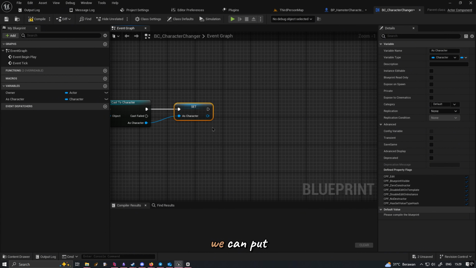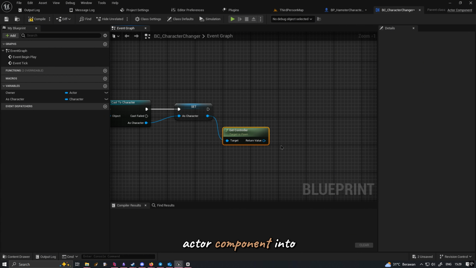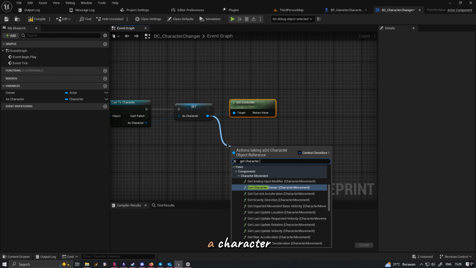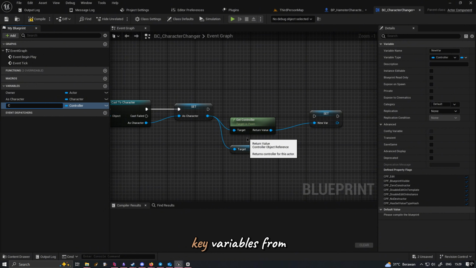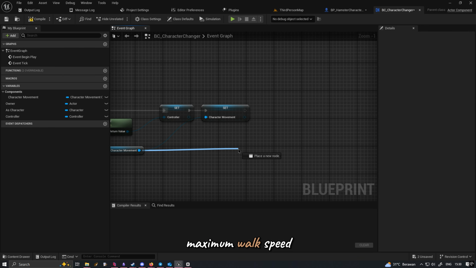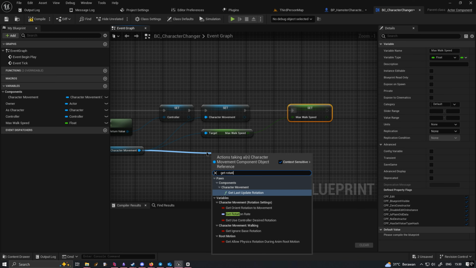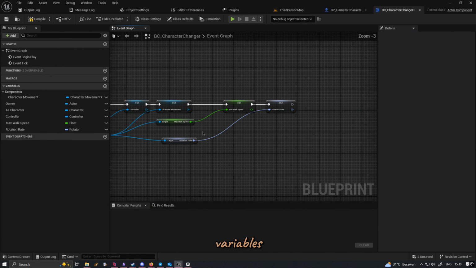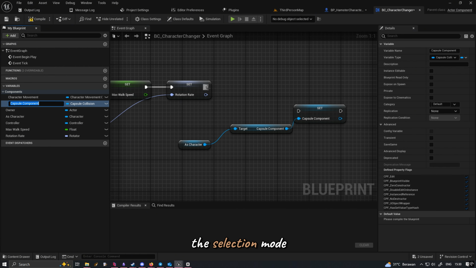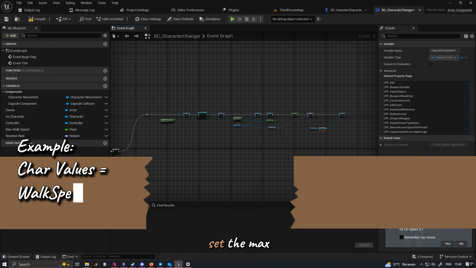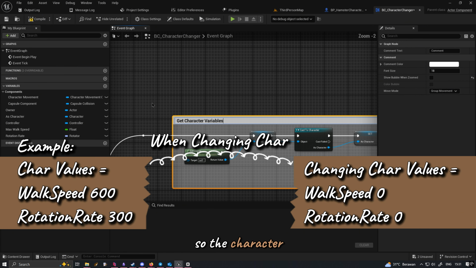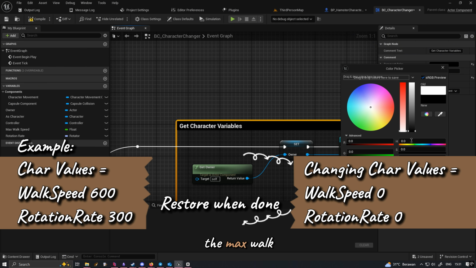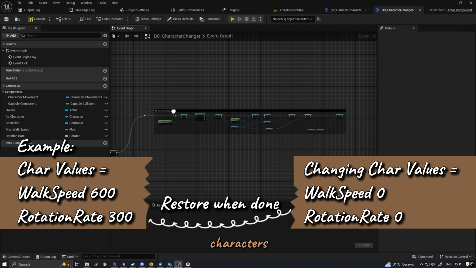This way, we can put this actor component into any other actor that has a character, and we set movement references. I cache key variables from the character such as character movement, maximum walk speed, and rotation rate. These are saved into the default variables, so I can restore them after exiting the selection mode. For example, we might set the max walk speed to 0 when we are changing characters, so the character won't move anywhere, but we restore the max walk speed when we are done changing the characters.